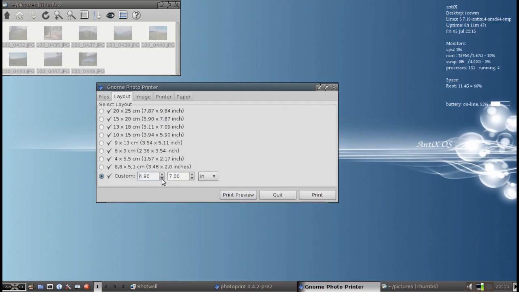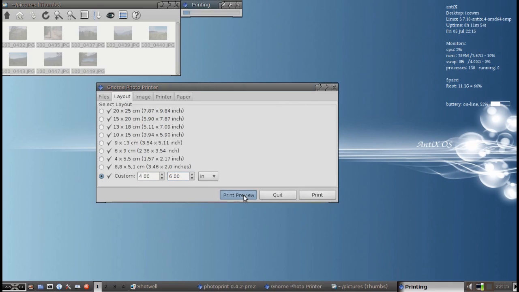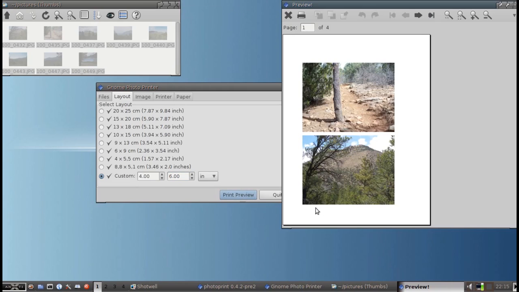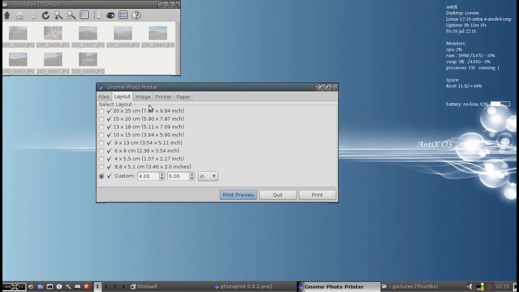Let's change them to 4x6. Again, the settings on this are a little esoteric, and I'm still learning how to use it. There you go. So now I've got 2 images on a page. That's better. I probably didn't have the margins set right before, or something strange like that. I find gnome-photo-printer is fine. It does the job. The prints look good when they print off, but it is really finicky on the settings, and it doesn't help that everything's in metric or European standards when I'm in the US.